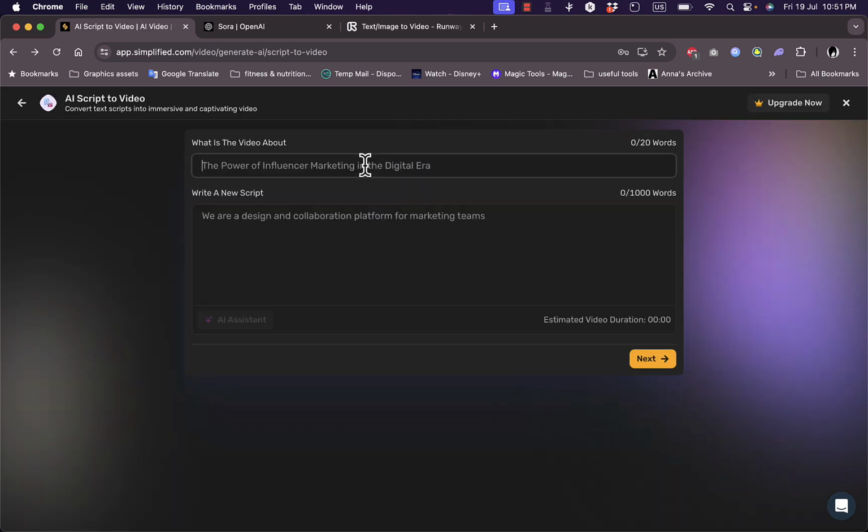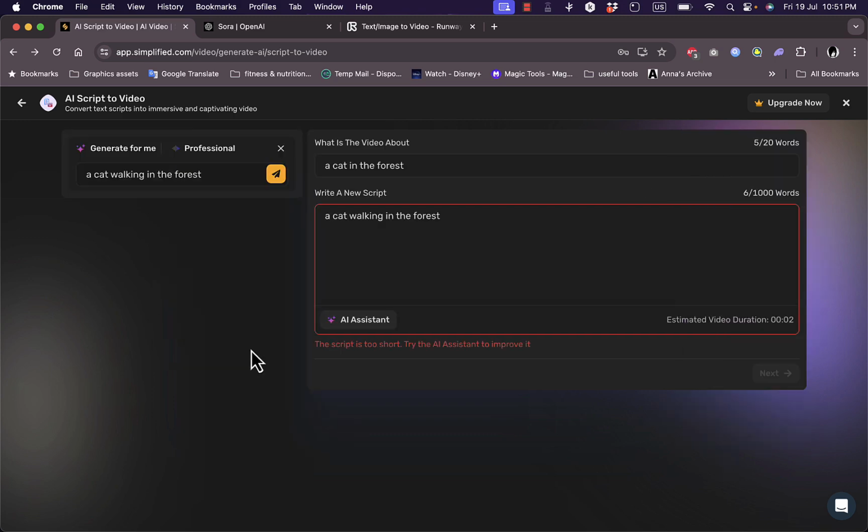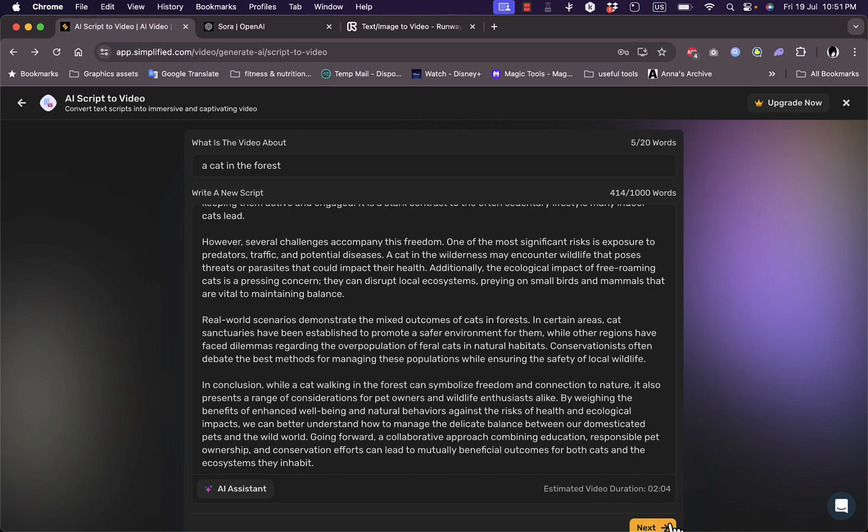So we'll try the AI script to video. And what is the video title? For example, let's say a cat in the forest. And for the video script, a cat walking in the forest. Just pretty simple and easy. However, if the description is too short, I can get the AI assistant to generate it for me. And now the script is complete. Now click next.